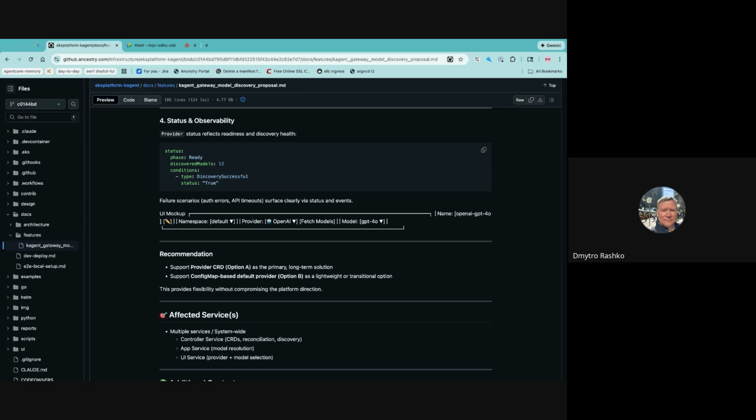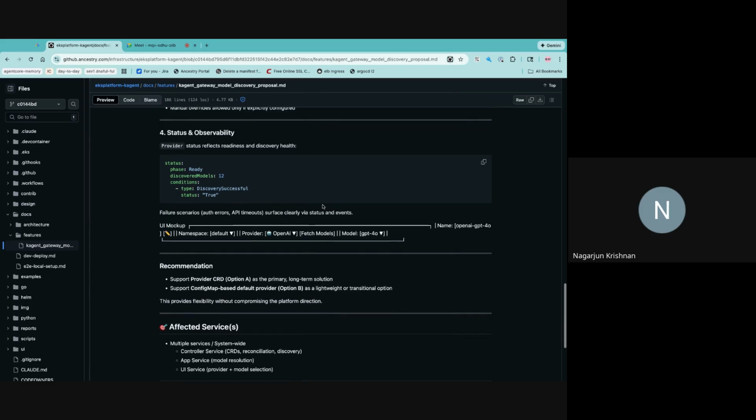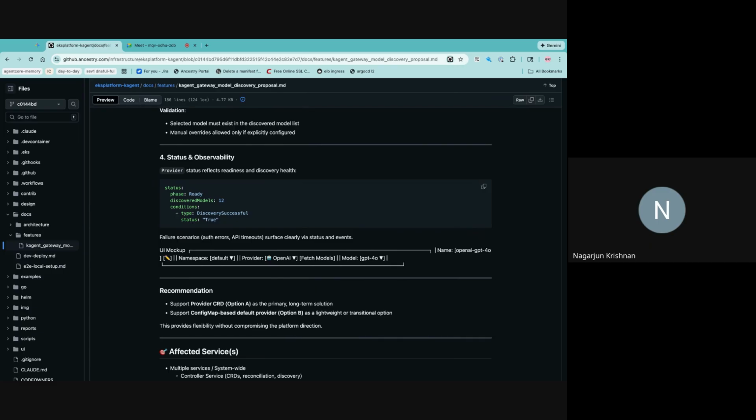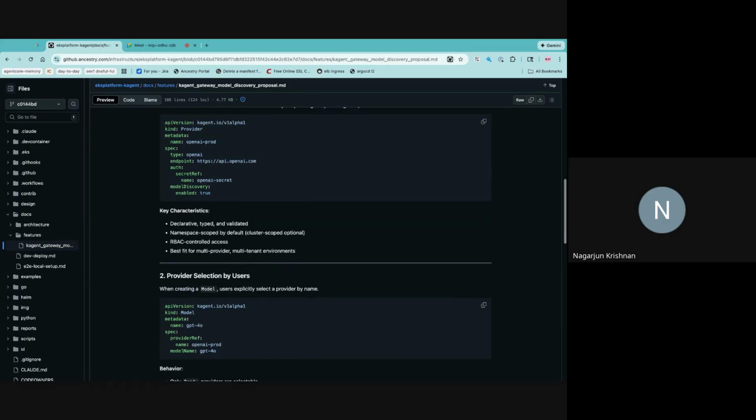Right. That's where I haven't fully explained the proposed solution. But yeah, you are right. So this comes with certain problems. How would you define the provider? For fetching models dynamically, you would need to provide an API key, because an API key is required for fetching all the models which the provider currently offers. So that's where it's a bit tricky.